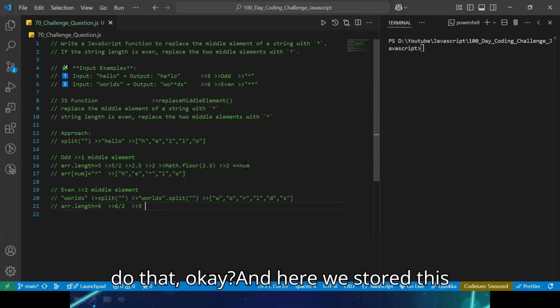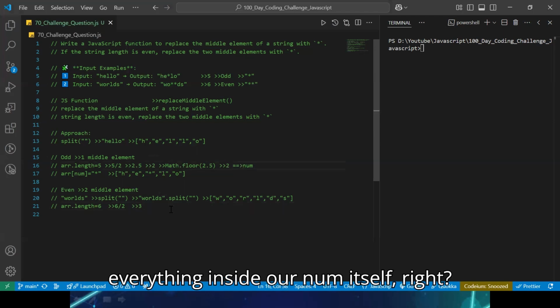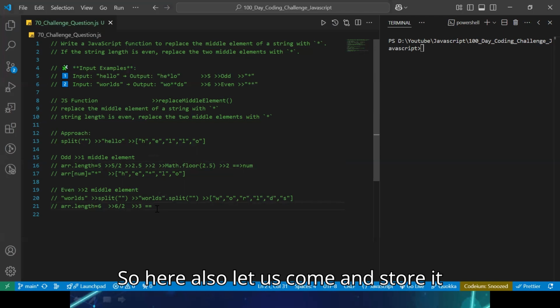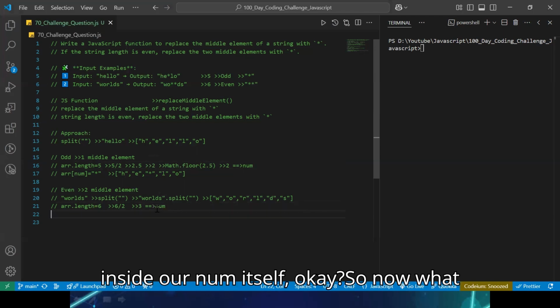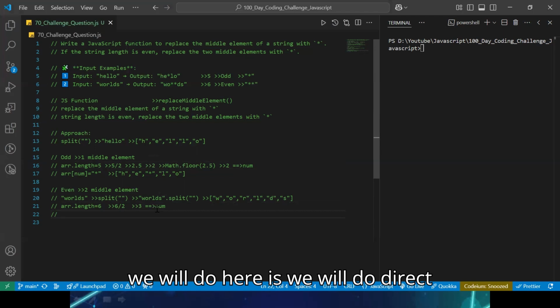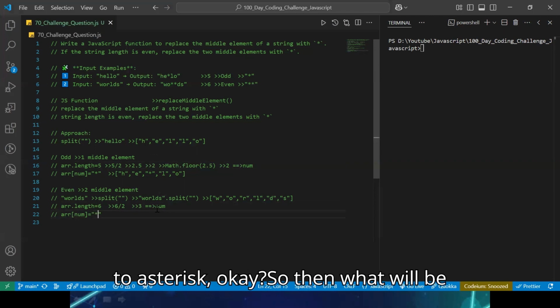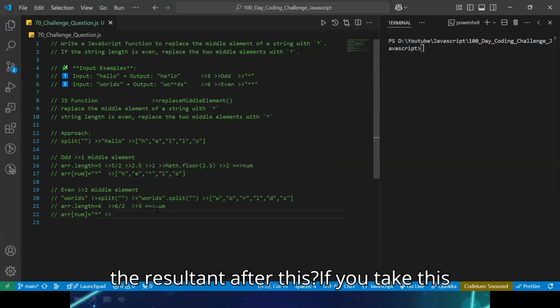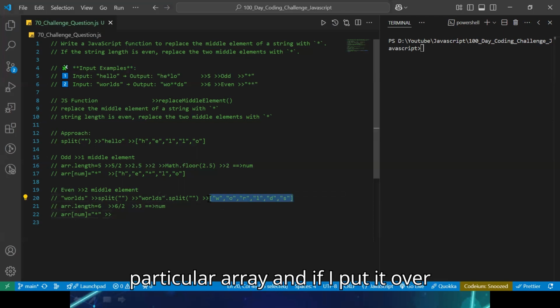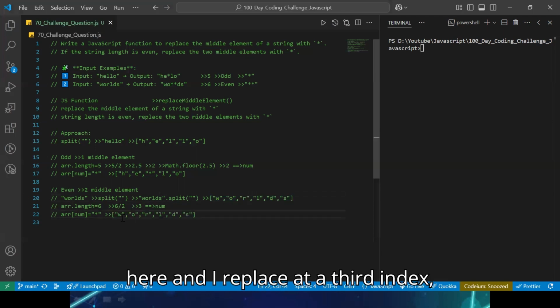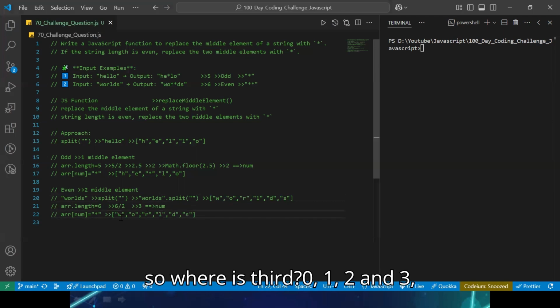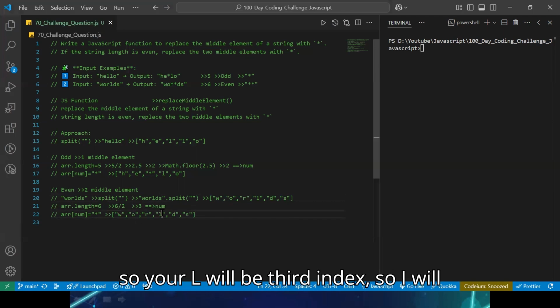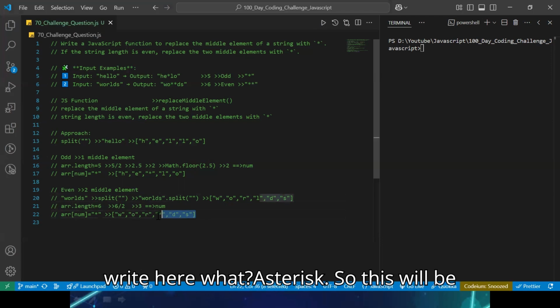And here we stored everything inside our num itself, right? So here also let us store it inside our num itself, okay? Now we will do a direct assignment. I will write here ARR of num is equal to asterisk, okay? So then what will be the resultant? If you take this particular array and replace at the third index, where is third? 0, 1, 2 and 3. So your L will be the third index, so I will write asterisk. So this will be our output.